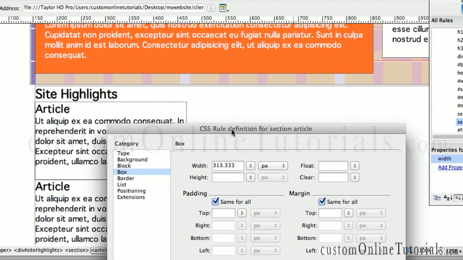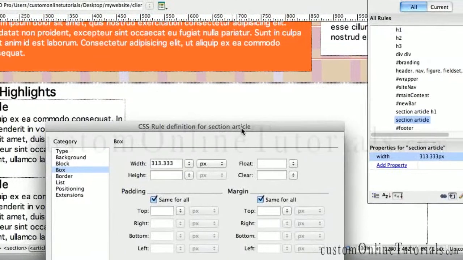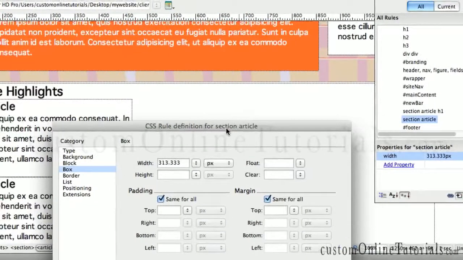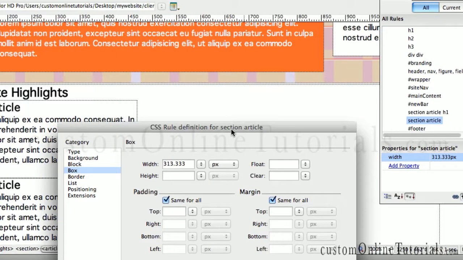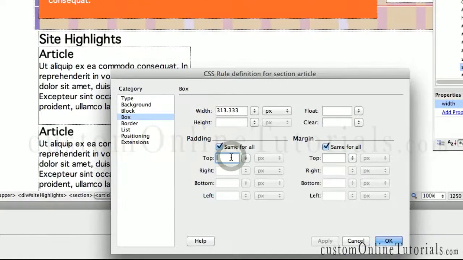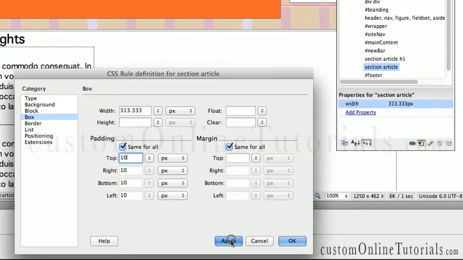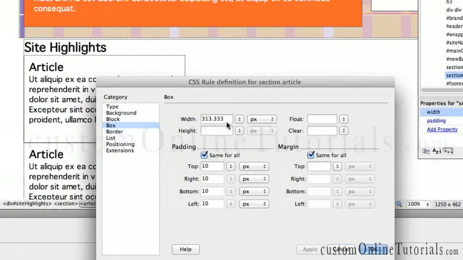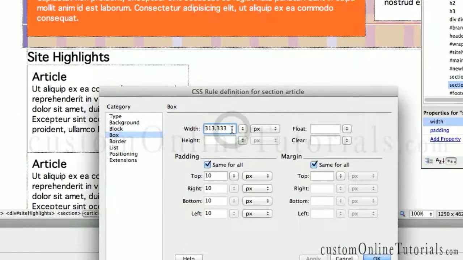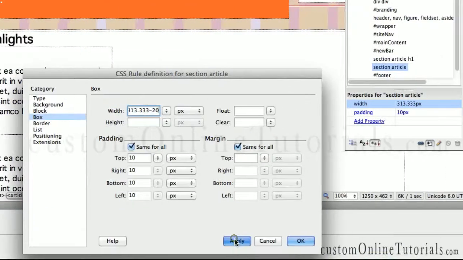This is a genius move because I'm not physically naming the article ID, article 1, article 2, article 3. I'm simply saying when there's an article inside of section, then this is what I want to do. In this particular case, we want to put 10 pixels of space here, so I want to put in 10 pixels of margin space. Well, that's not going to fit 3 across, so what I need to do with this number here is minus 20, which gives me this.